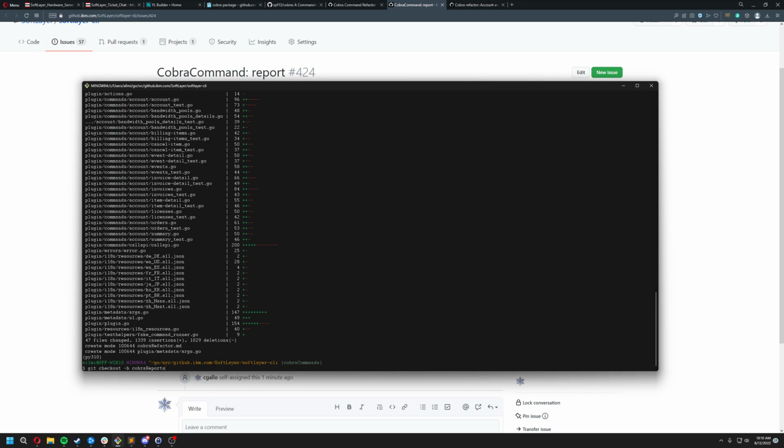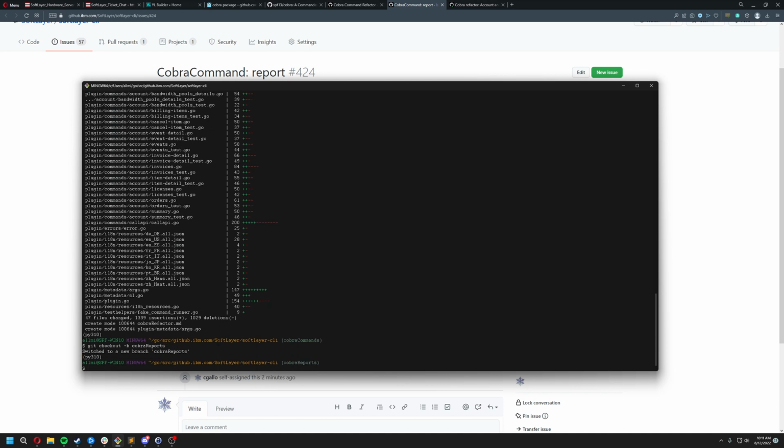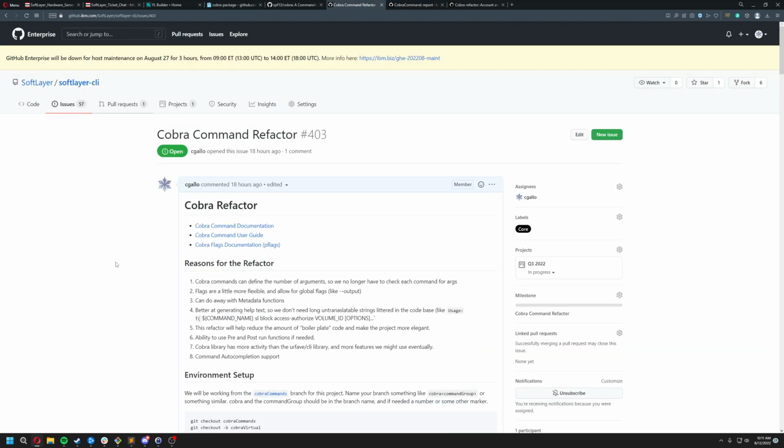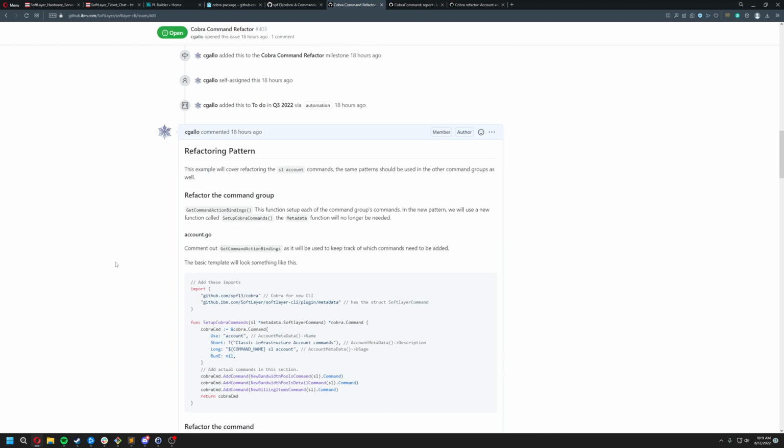So when you create a branch, it should have the word Cobra in it, and it should also have the group of commands you're working on in it. And if you need to make multiple branches for multiple pull requests, you can do like -1, -2, -3, whatever. But since I'm just going to do it in one, we'll just do it like that. So, got a new branch. Great. Okay.